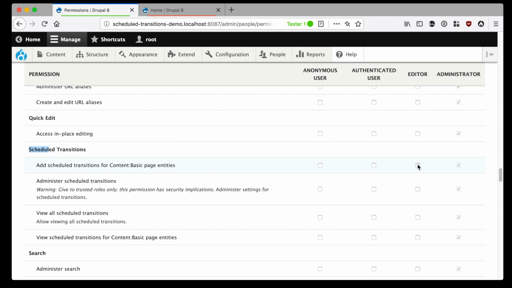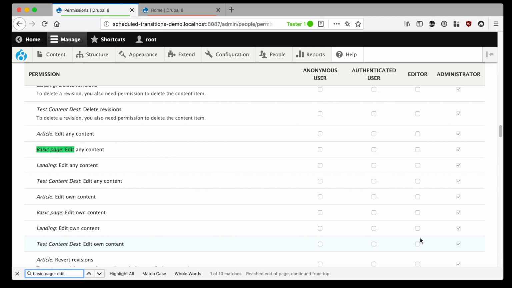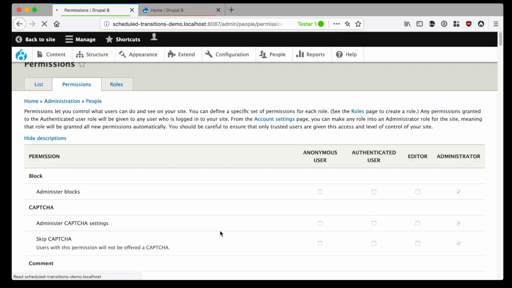Scroll down to Scheduled Transitions heading. You'll need to give permission for both viewing lists of scheduled transitions and adding new scheduled transitions. The permissions are per entity type bundle, so return here to enable new permissions if you enable workflows and scheduled transitions on more entity type bundles. There is an extra permission here to permit users to see a master list of all currently scheduled transitions on the site. Users will also need to be able to edit the entity, so enable any permissions they need.